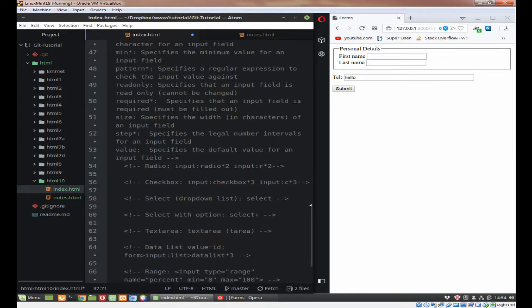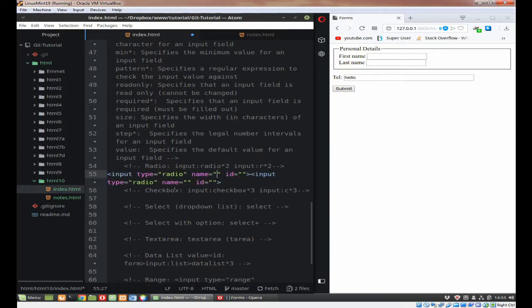So let's have a look at some more different types of inputs. You can have a radio button. I'll just copy and paste this, because as you've seen, my typing isn't very good. Here I've put in 2 radio buttons. They've got no names, but if I press save, we should see 2 radio buttons appear. So we need to give them a name and we need to give them an ID.